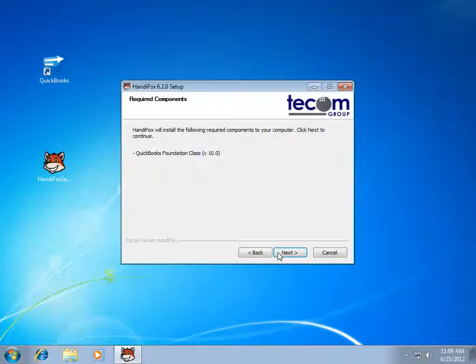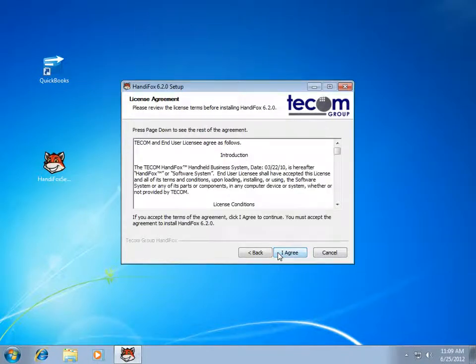If the QuickBooks Foundation class is not installed on your desktop computer, HandiFox Setup Wizard will install it. The following screen will not appear if QuickBooks Foundation class is already installed in the system. Read the End-User License Agreement and click the I Agree button.